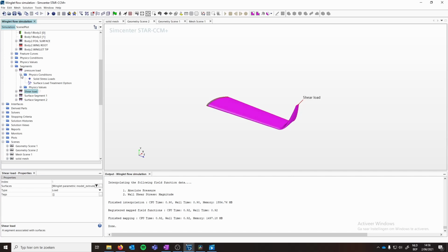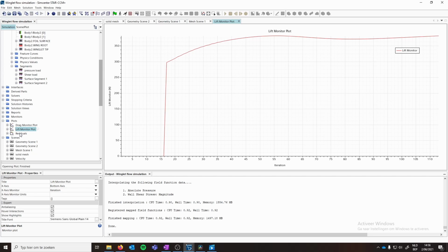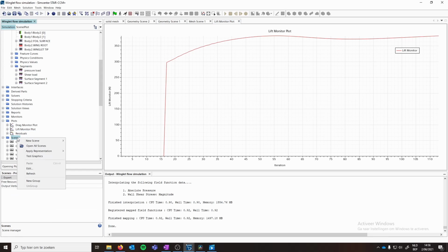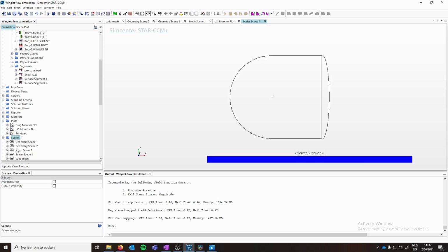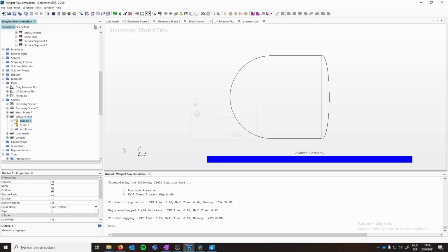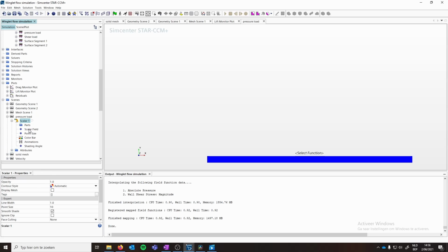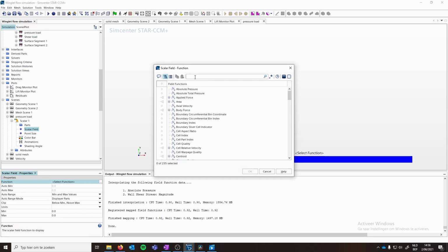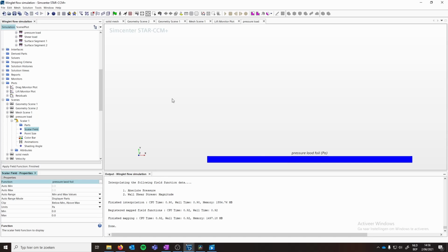Okay, so now our model is fully constrained and the loads are applied. I think I actually made some solution, okay. So we can actually visualize those loads. So if you make a scalar scene and call this pressure load, we don't actually need this one. And we can actually plot the field function of the pressure load. And this should show up.